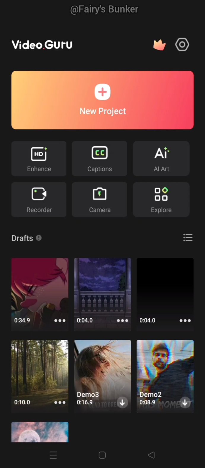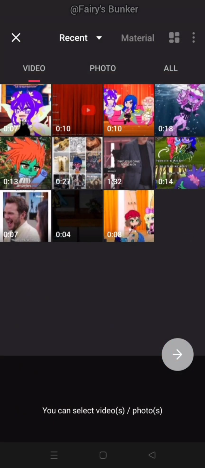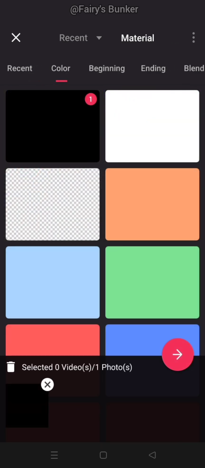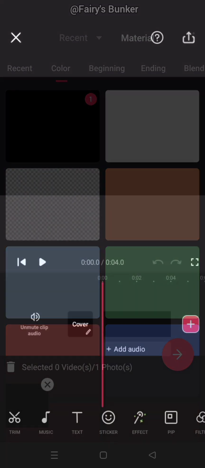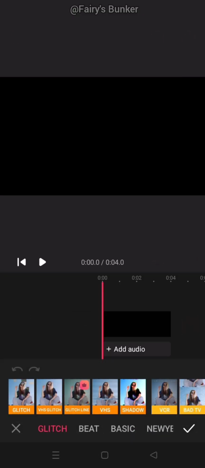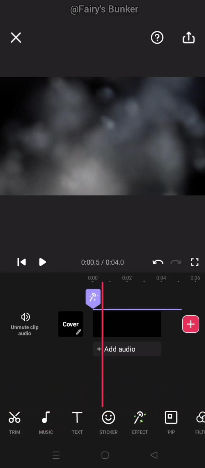Now you're going to click on New Project. Once you do that, it will open to a page where you can select videos and photos. Now we are going to switch to the Material tab and select a random color. I highly recommend using black, as this will be easier to overlay over the video. Now select effect. Here you can find a lot of different effects you can use. I'm going to use this one that kind of looks like a smoke.